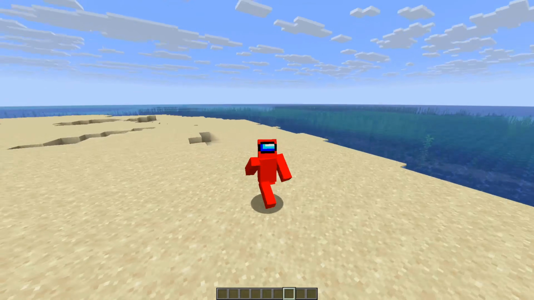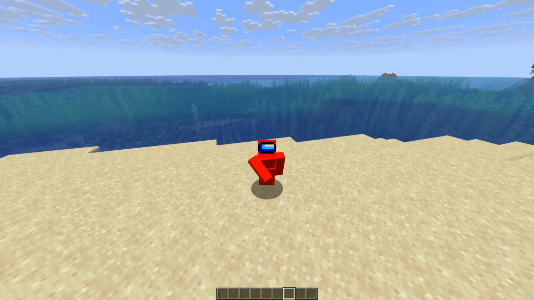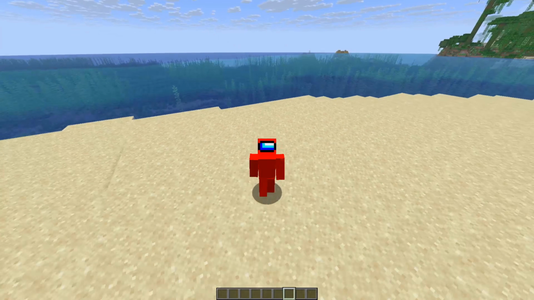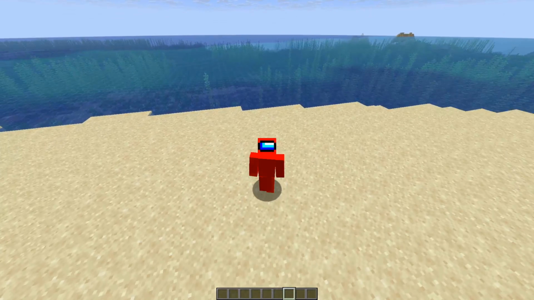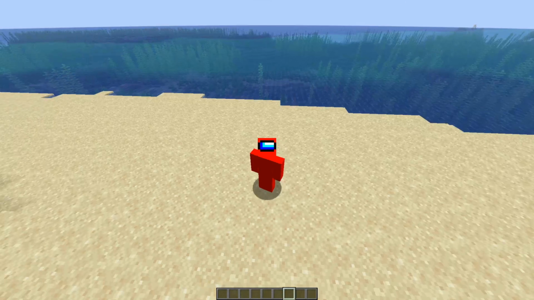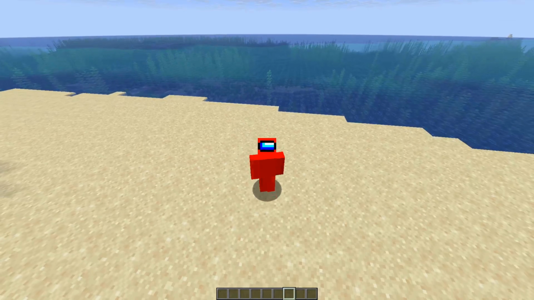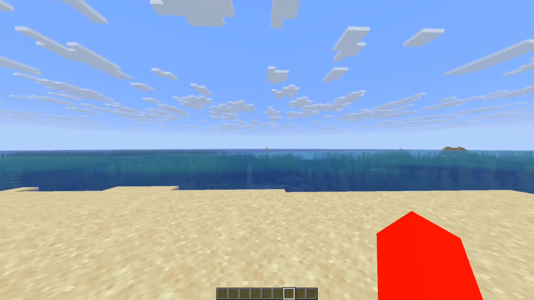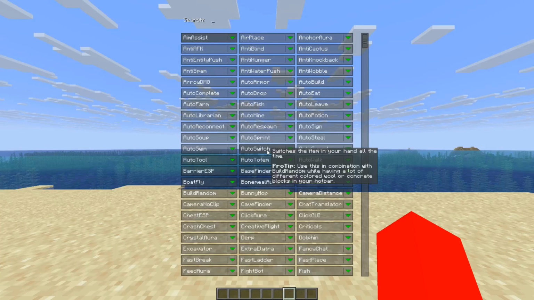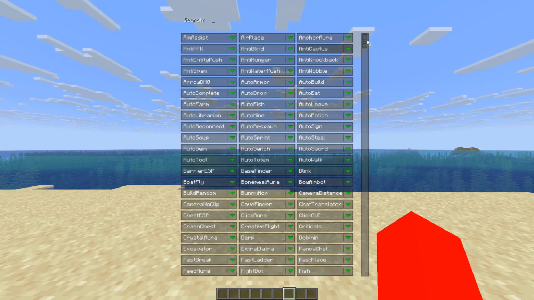So here I've just briefly loaded into a Minecraft world to give you a quick starter tutorial of how to use Wurst Client. If you want a full in-depth tutorial, then I have also made that, and I will link it down in the description below for you guys. Anyways, to get started with Wurst Client, you can simply press the right shift button on your keyboard. That is going to open up this area right over here.